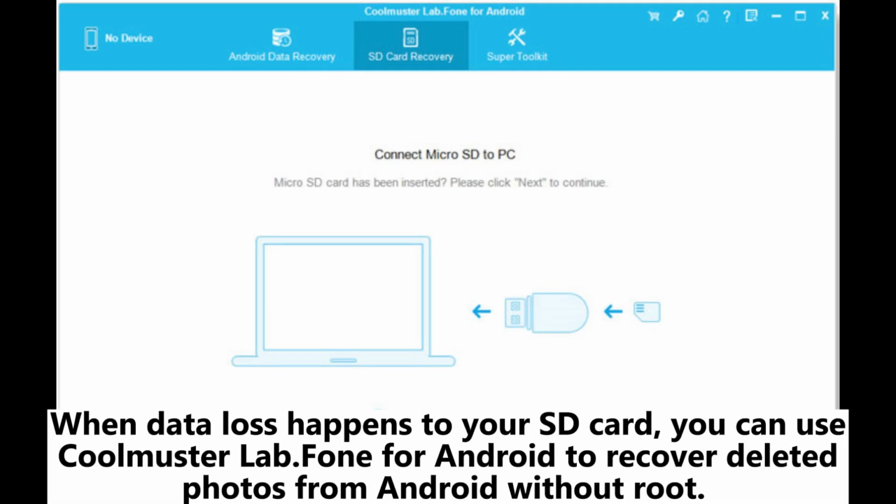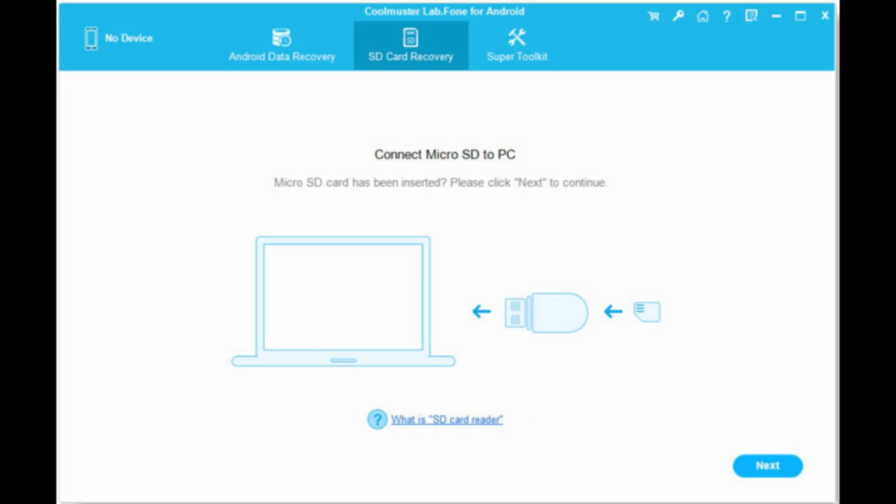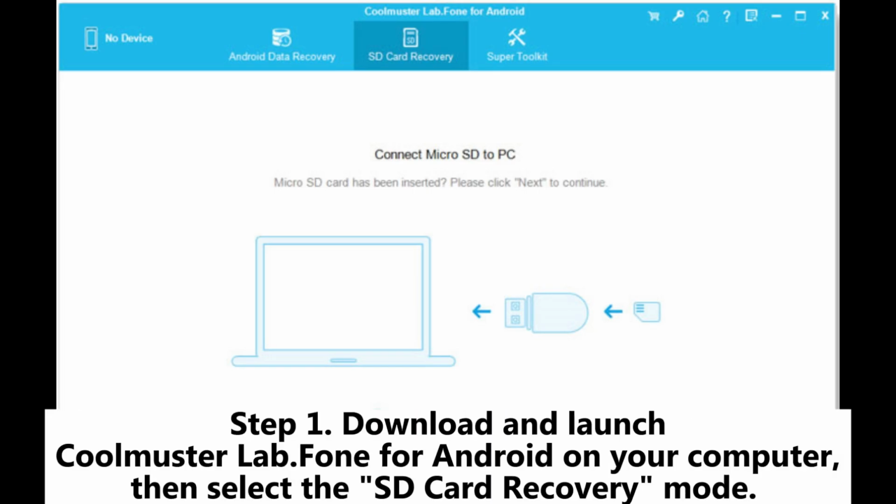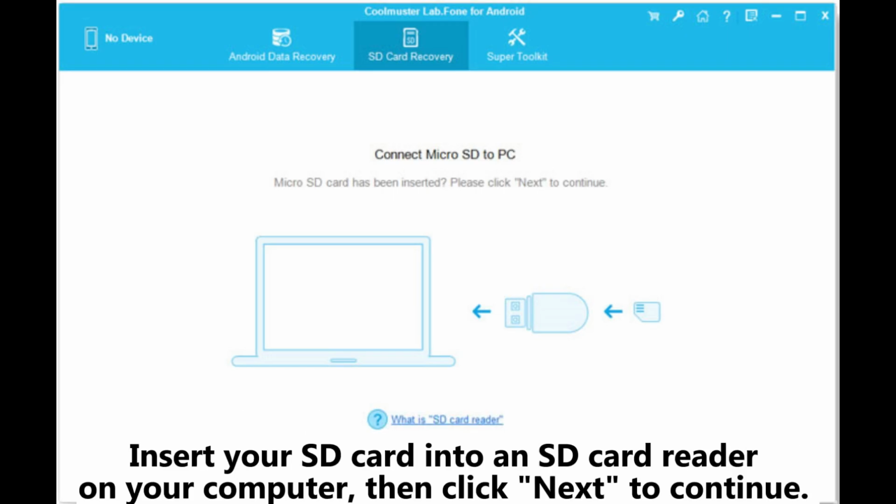When data loss happens to your SD card, you can use Coolmuster Lab.Fone for Android to recover deleted photos from Android without root. Step 1. Download and launch Coolmuster Lab.Fone for Android on your computer, then select the SD card recovery mode. Insert your SD card into an SD card reader on your computer, then click Next to continue.